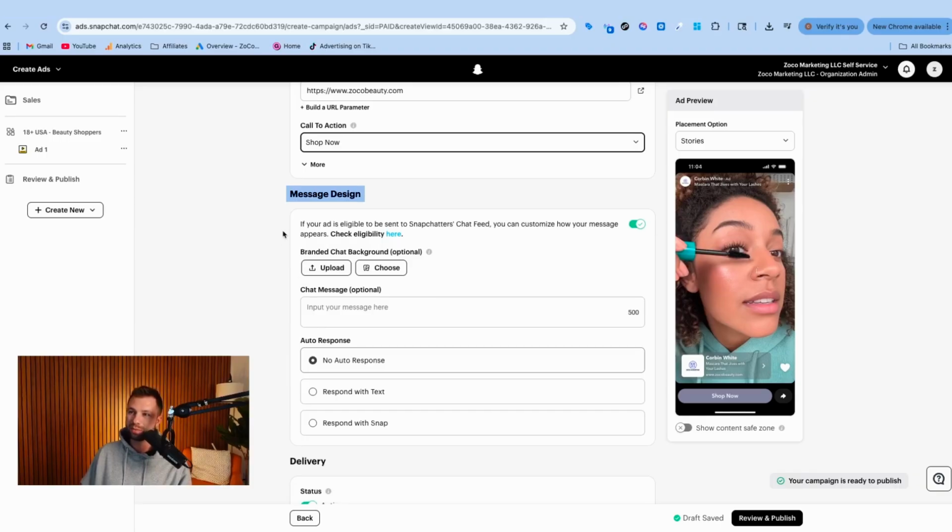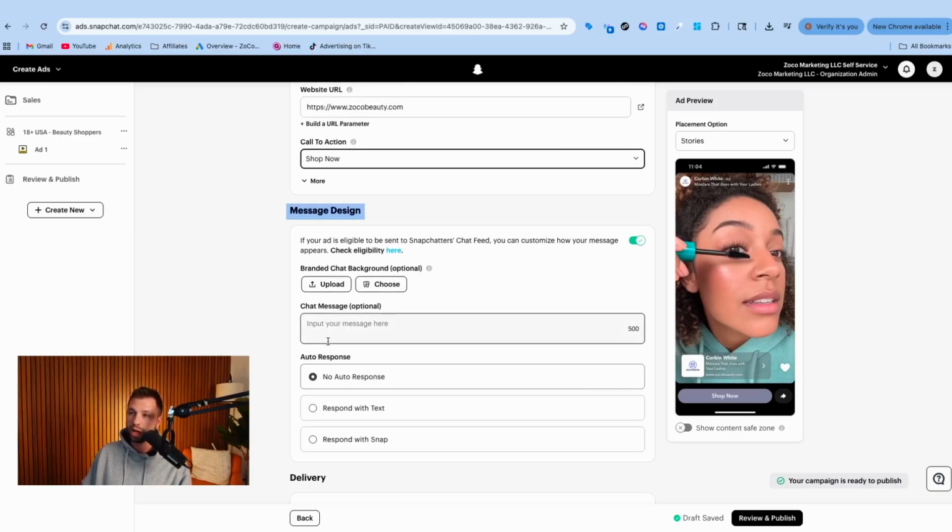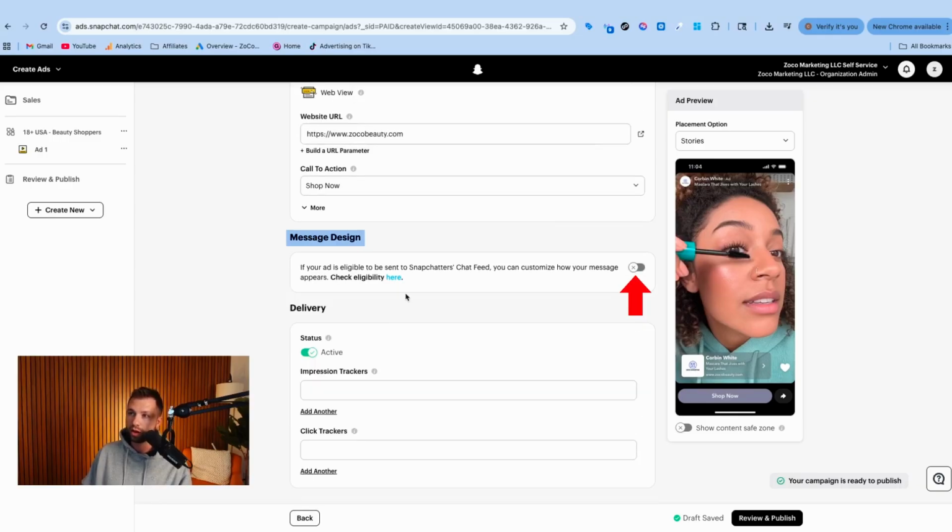And then you can do this message design here. I often like to opt out of this because I want people to click this button. I don't want them to message me. I want them to buy my product. And so we're going to take that off. For specific e-commerce products that maybe have a little bit more touch points, you could add that message design there, but we're going to leave that off.